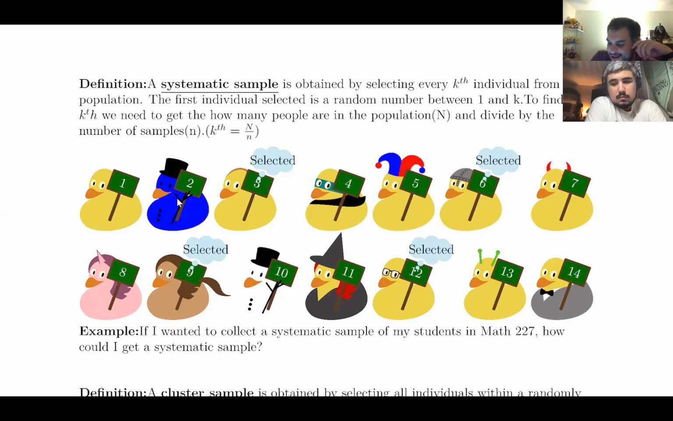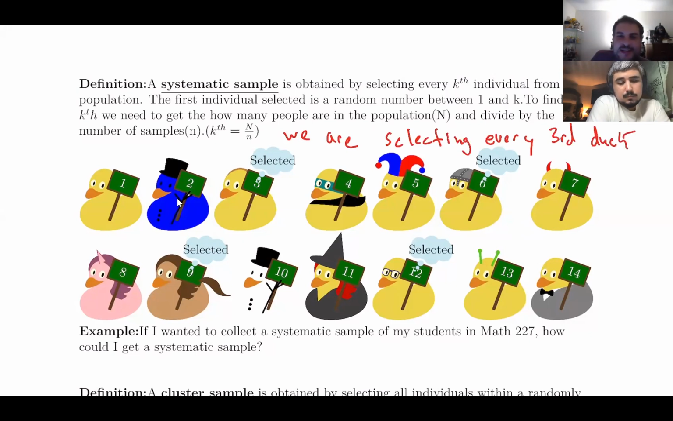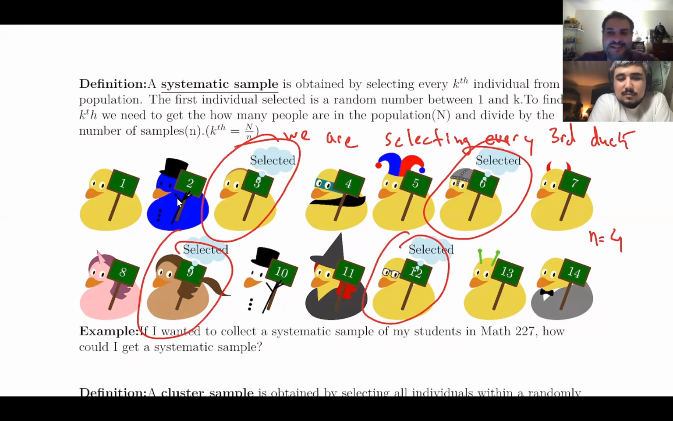Yeah, good. So we are selecting. So in this example, how many ducks did I select? Yeah, good. We selected 4. Because if you look at this one, I selected this duck with a Viking hat, this regular duck, this horse of a duck, and I guess this duck that has glasses.